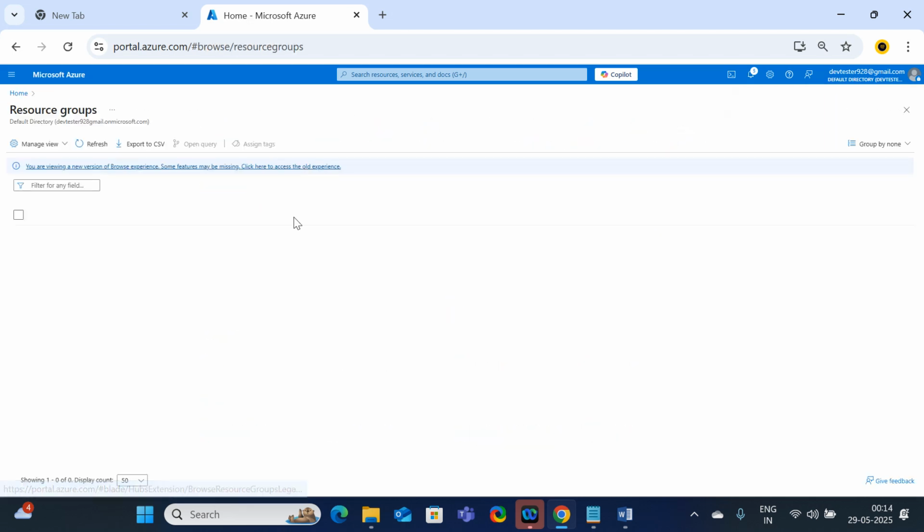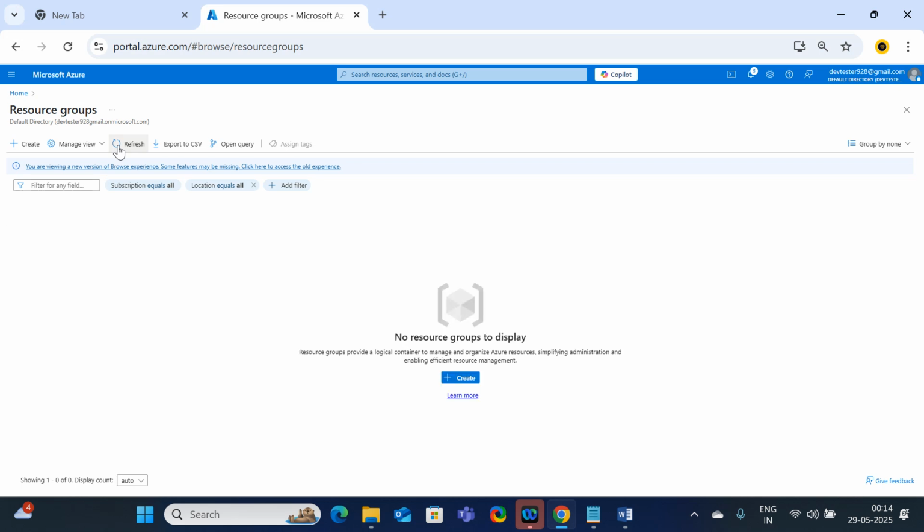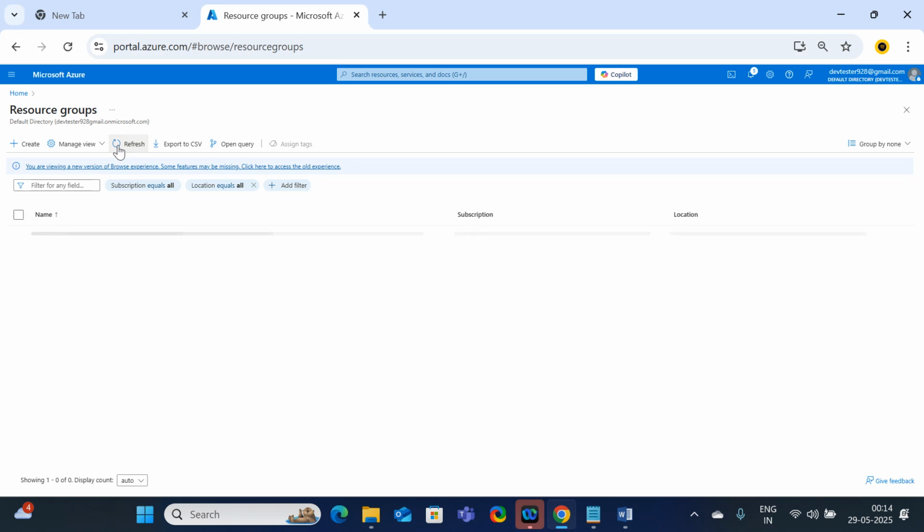Go to home, click on the resource group, and refresh it, then you will be able to see the resource group which you had created. Sometimes it takes time, but it replicates soon. Yes, it is visible here, which means RG1 has been created successfully.